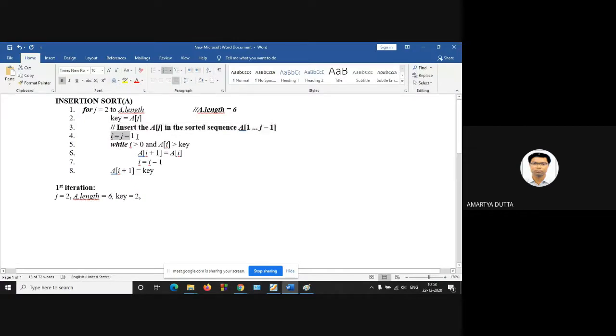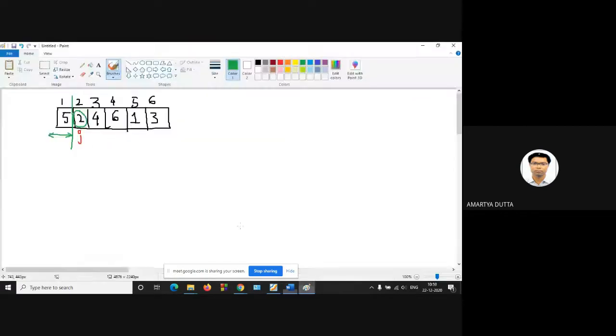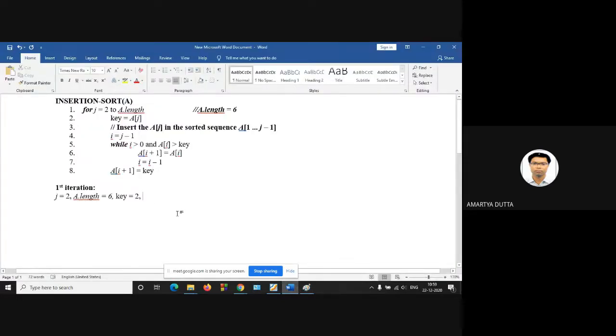Now I is equal to J minus 1, line number 4. The value of I is 1. Now, while I is greater than 0, obviously I is greater than 0, and A of I is 5. So 5 is greater than your key value. My key value is 2. So 5 is greater than key. Yes, this is right.